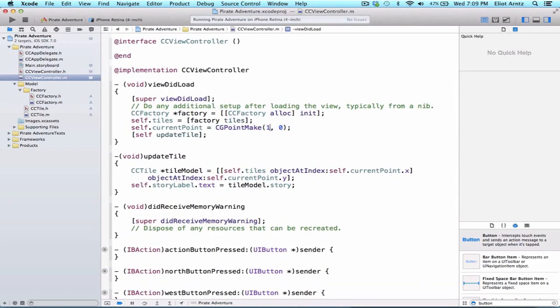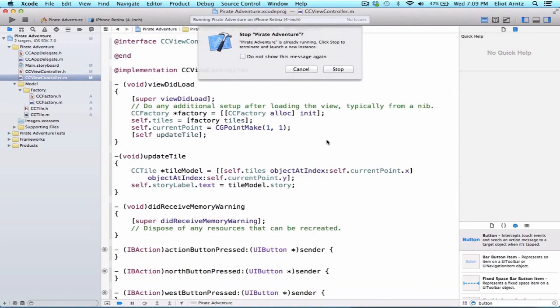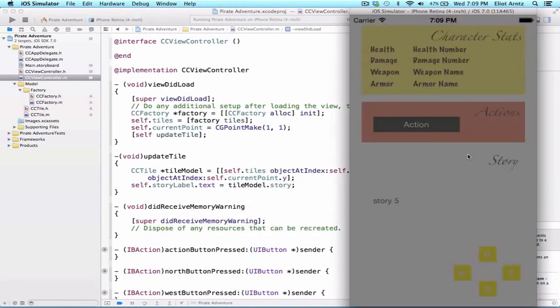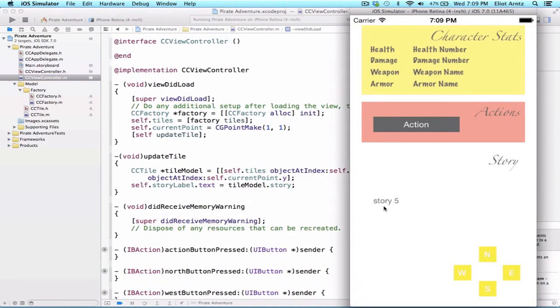Now if I move this, right, if I said actually we want to start at 1, 1, and I ran my application again, we'd see that now I'm on story 5, right? So that makes sense. We're able to now find our tiles based on a current point.